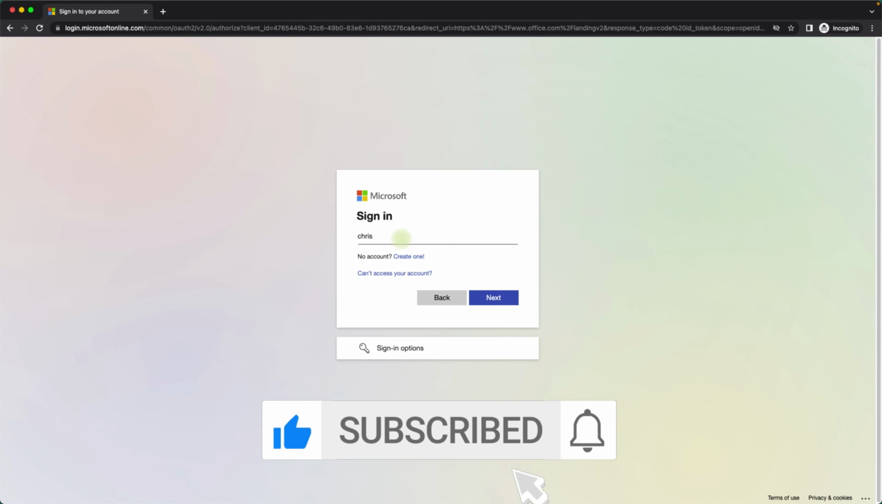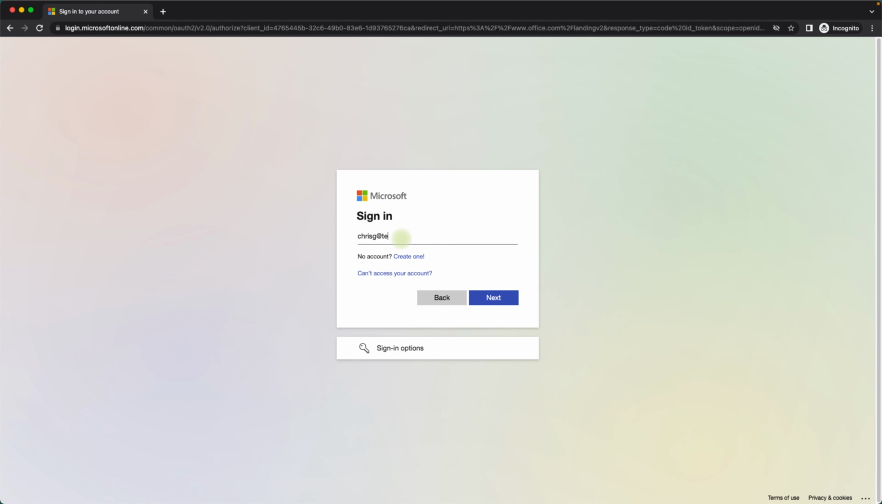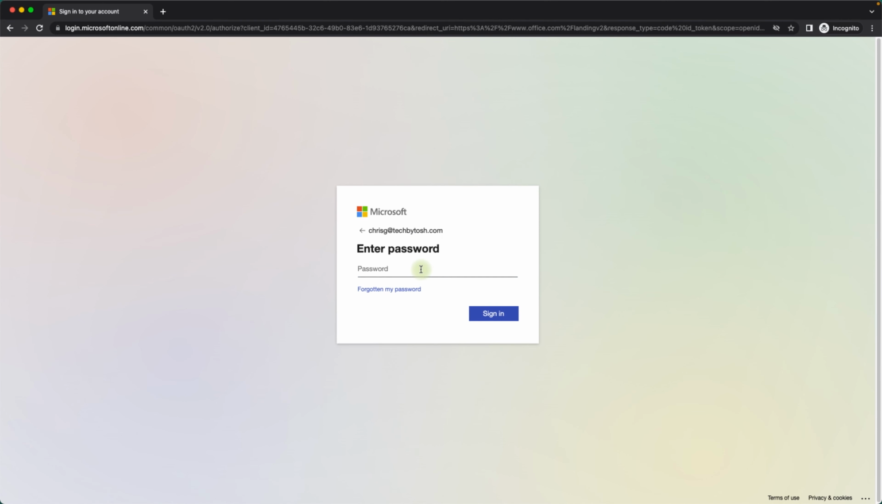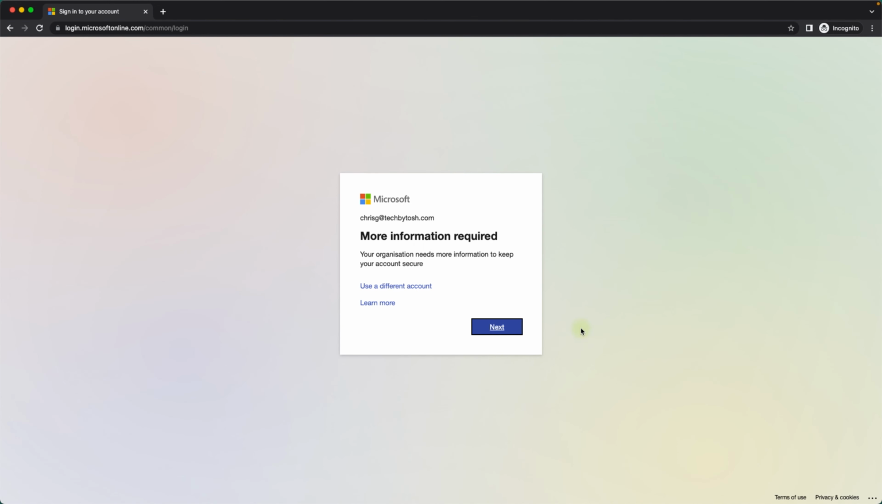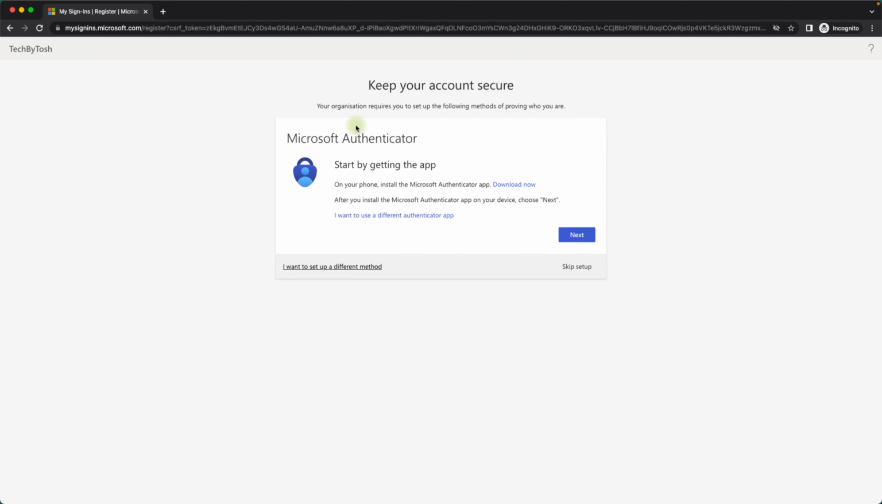So I'll just say Chris G at TechByTosh.com, and we click next, and then we provide the password. And that's the prompt your users will get when self-service password reset is enabled. It's basically saying more information is required. So I'll click on next, and it's now saying your organization requires you to set up the following methods of proving who you are.